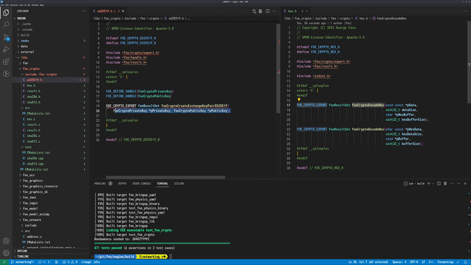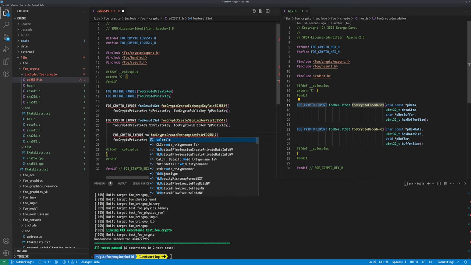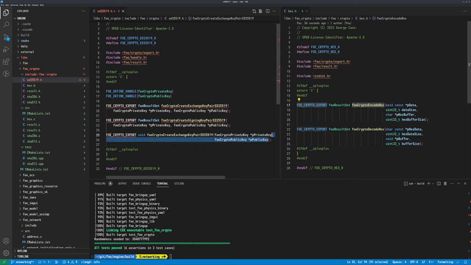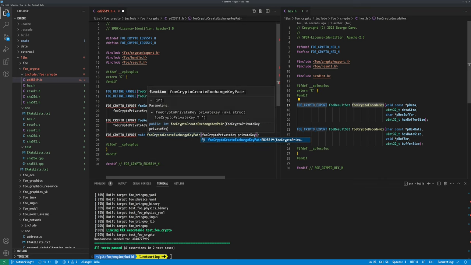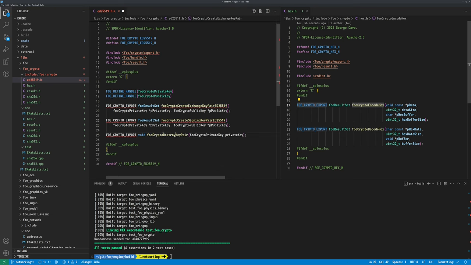So it's going to be like this. We've got one, and we've got a second one, which is not the exchange, but the signing key pair. And then I want to be able to destroy, and I'll just destroy via the private key. The private key will destroy both keys because they'll be linked together in a way, I think. Okay, let me get to the implementation of this too.